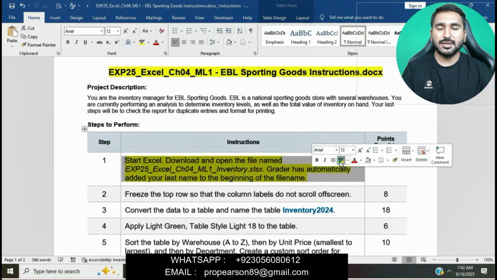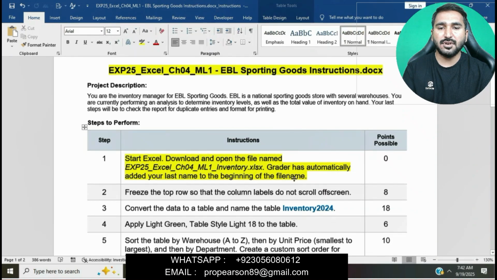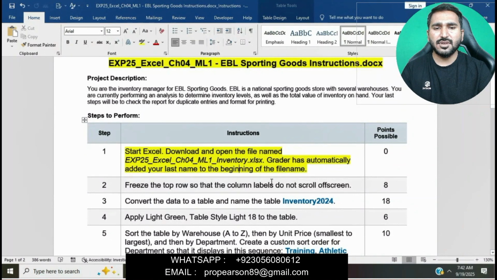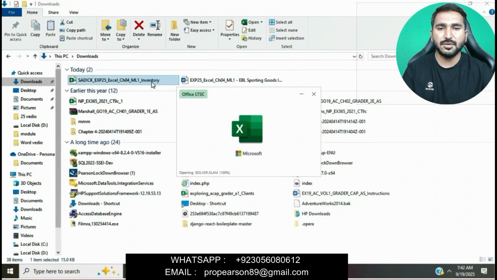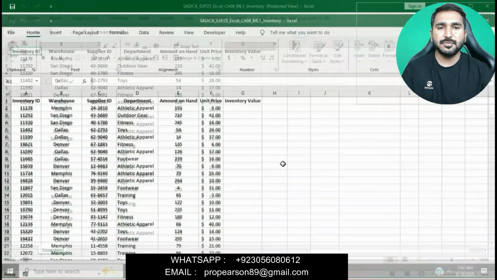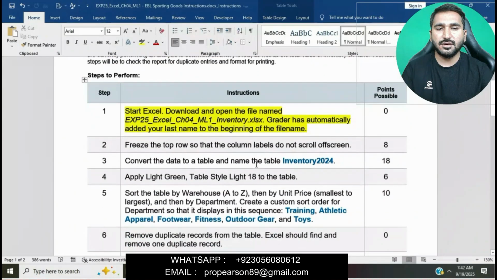Okay, the title of the assignment is given. You can see Exp25 Excel chapter 4 EBL supporting codes, and I am going to move on to question number 1. Question number 1 is to start Excel, download and open the file named Exp25 Excel chapter 4 inventory. Grader automatically adds your last name to the beginning of the file name. Basically, in this question, we have to download the Excel workbook from the Pearson MyLab dashboard. I have also downloaded this file from the Pearson portal. You can see now I am opening my Excel workbook. You can download this file easily from your Pearson portal. Click on the enable editing button. Now I will start my assignment.